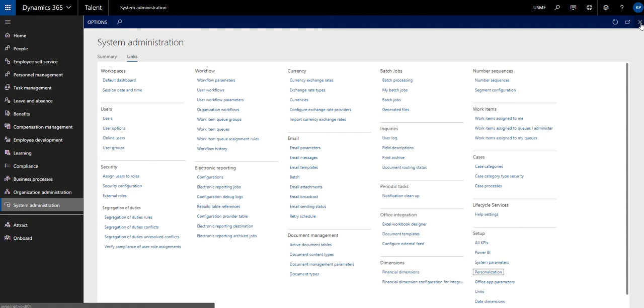Users also have the ability to clear their own personalizations by using the personalization toolbar, and a system administrator can delete the personalizations for one user at a time as well. Let's take a look at that process in our next demonstration.